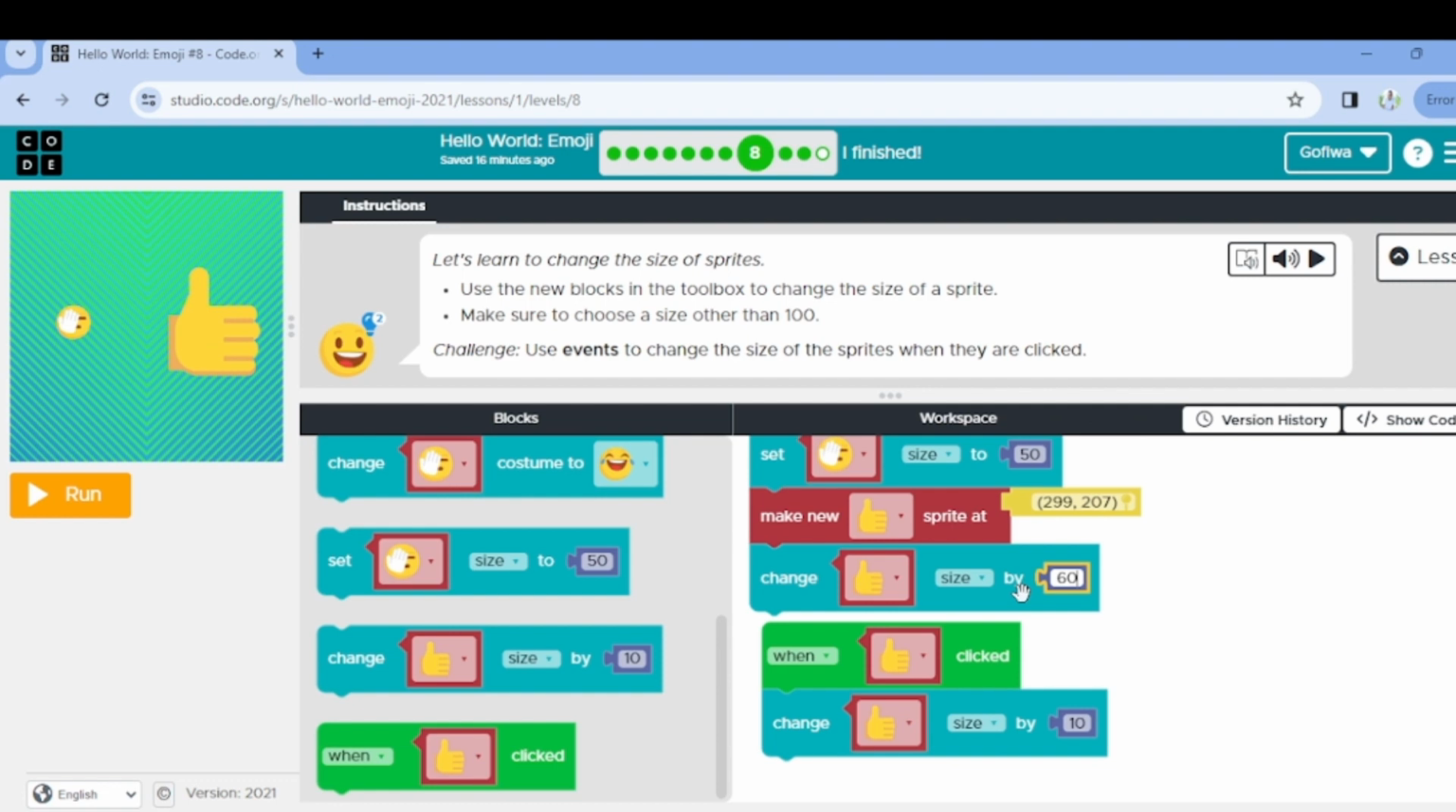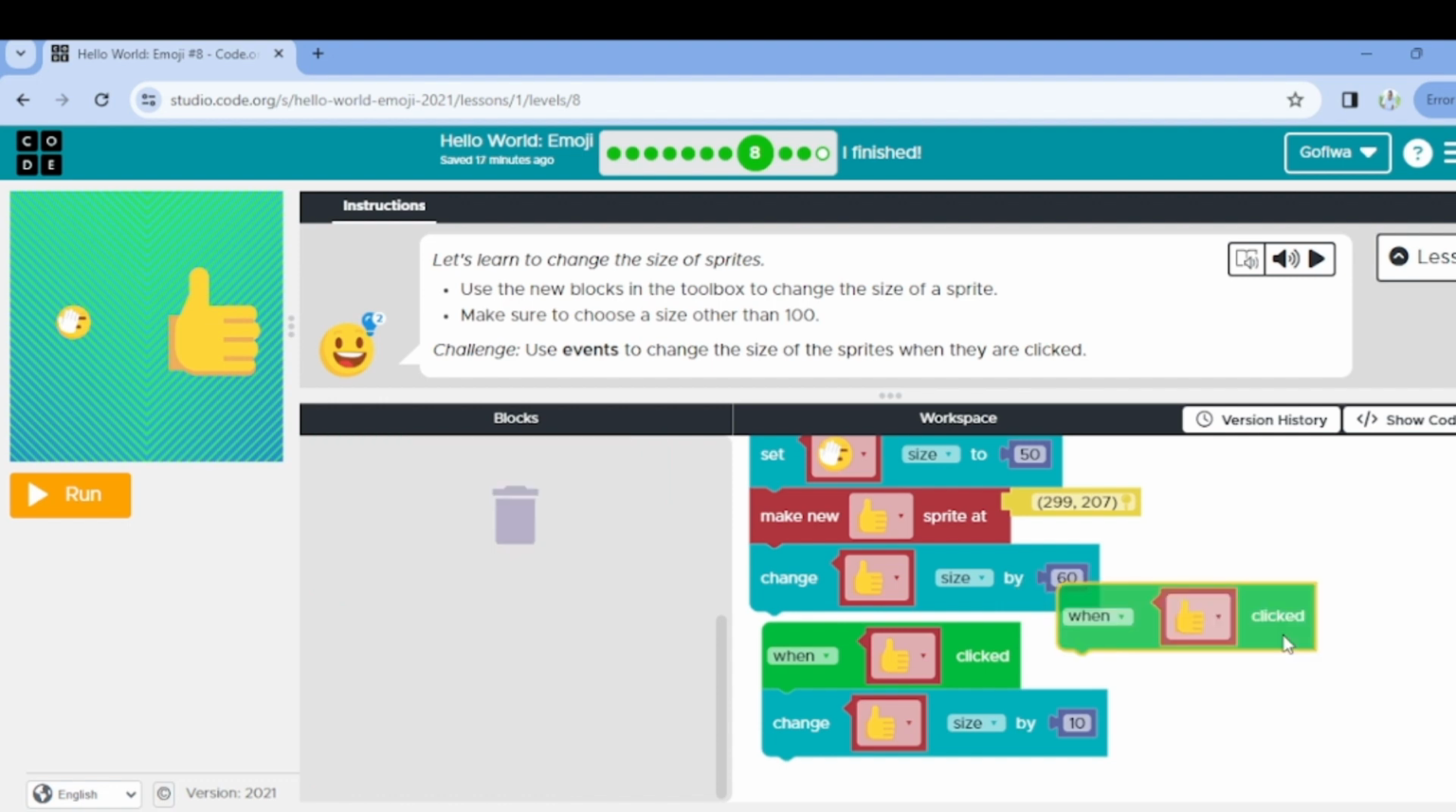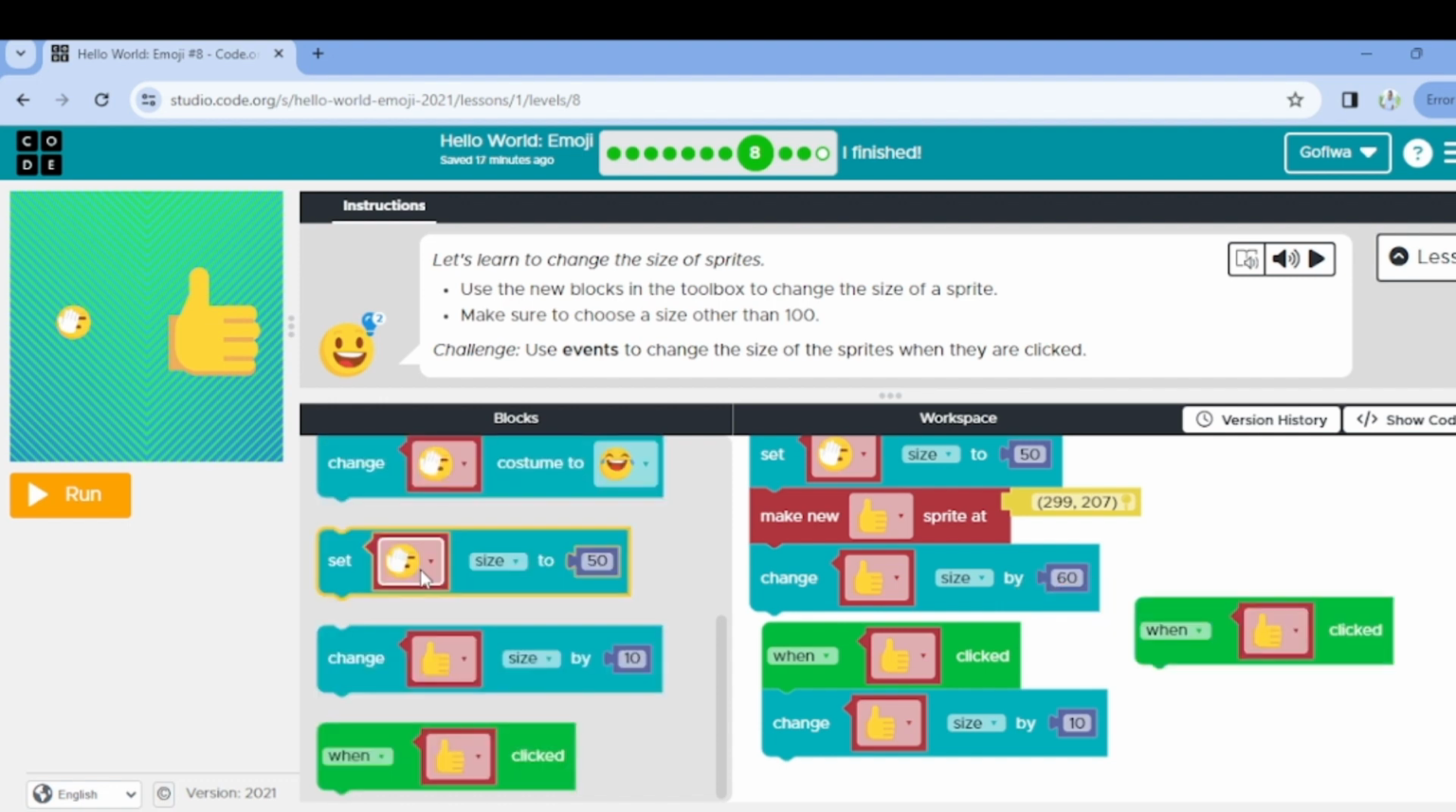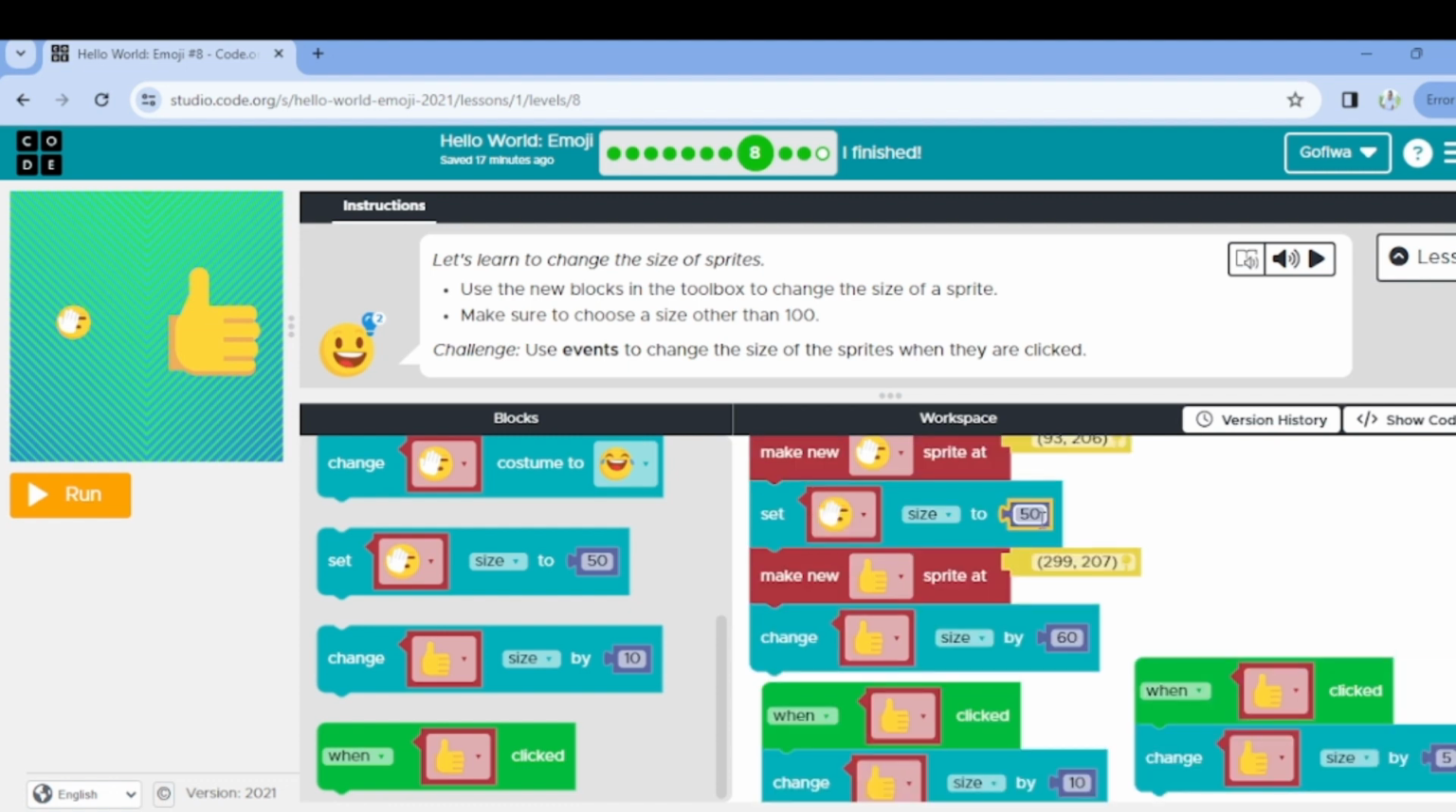Let's do another one. The face with the hand. Oh no, not setting. We are changing the size by, let's change it by 5. Change it by 5. Let me just set it to, okay, I think that's good enough. Okay, it has increased. This one, it didn't show much.